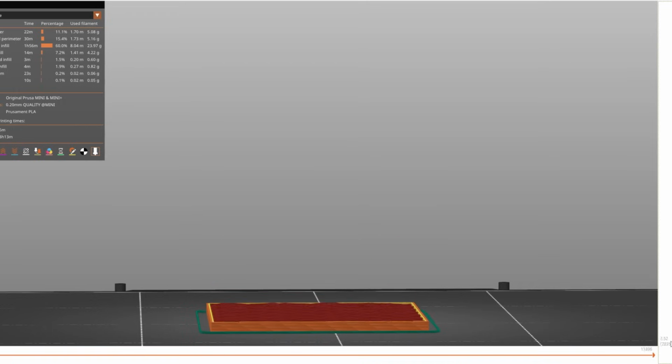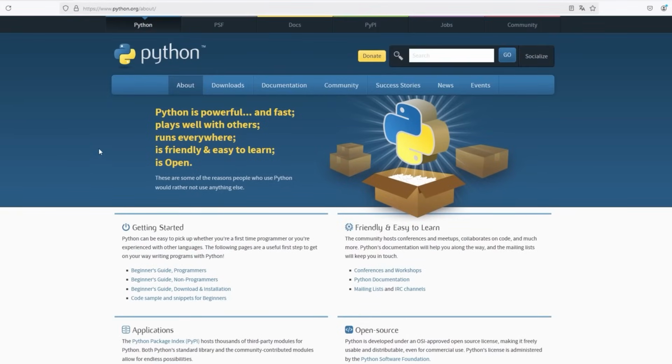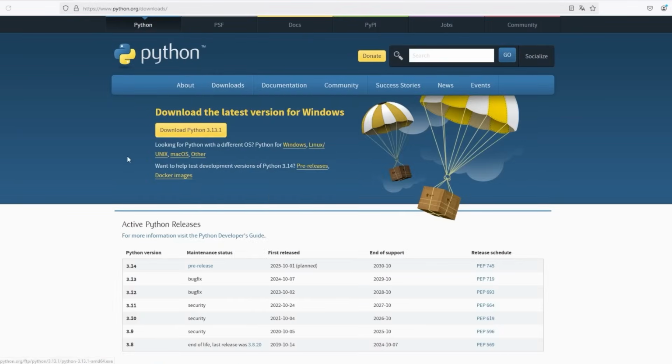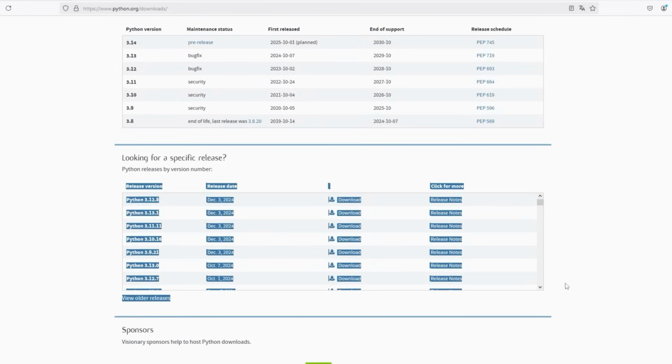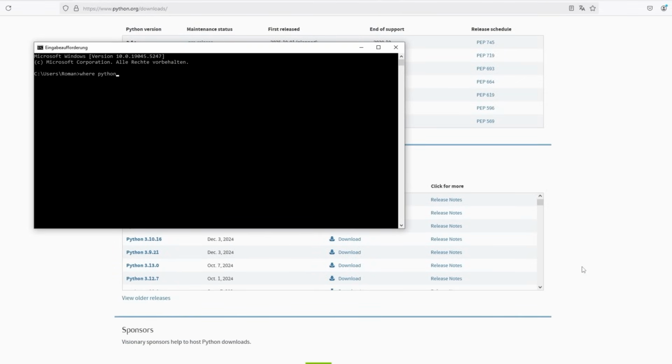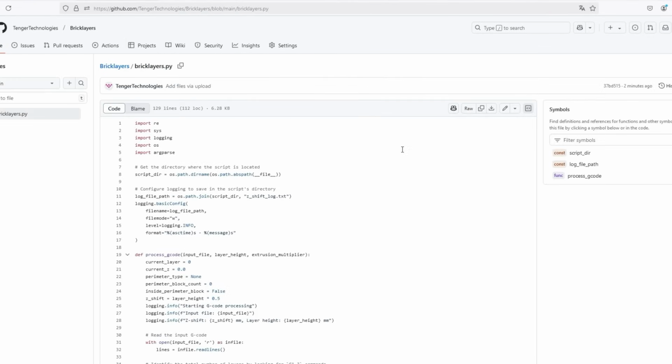Now let's look at how you can use it. For that, you need to have Python installed, which you can download from python.org. Then open a command window and type where Python and copy that path. Download my script from the GitHub, which is linked in the description.